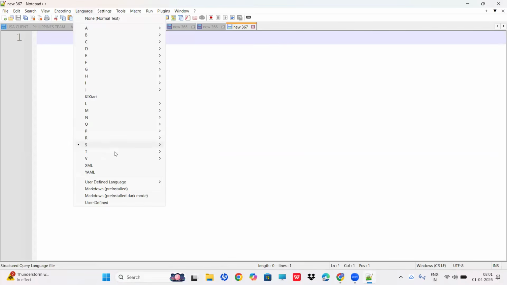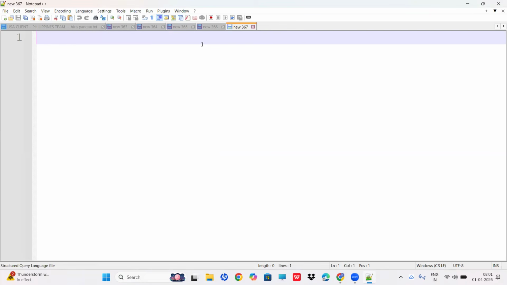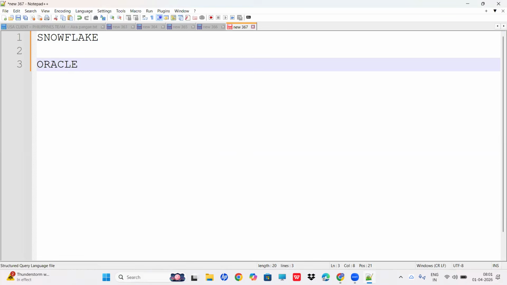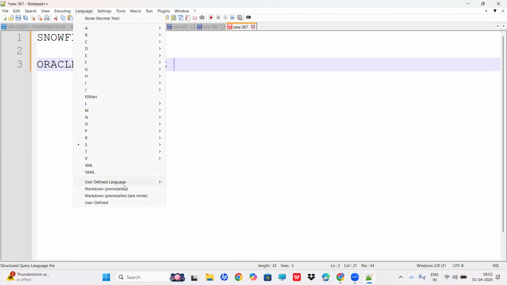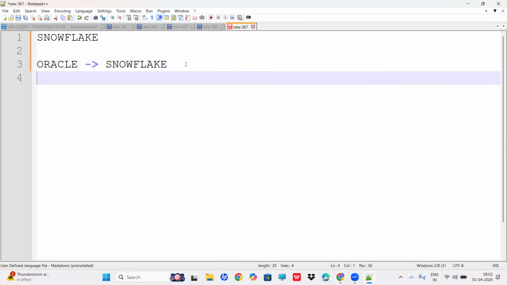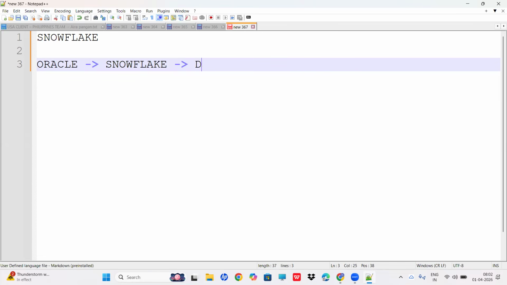So, here SQL, and here Snowflake. We have data in Oracle, some tables and some code, procedures and UDFs. We need to move that into Snowflake. We can call it data migration.